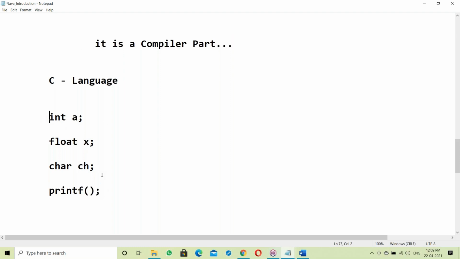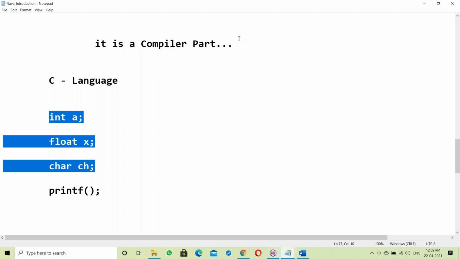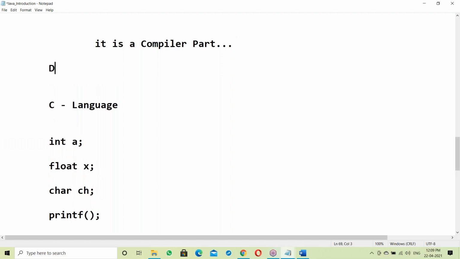See, data types are part of the compiler. Compiler part means things like data types, such as int, float, char, double, all the data types. Next, keywords. Keywords are also part of the compiler.